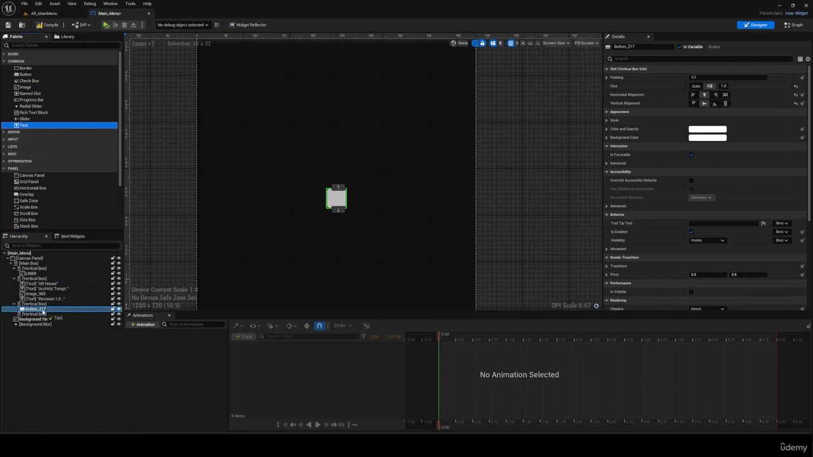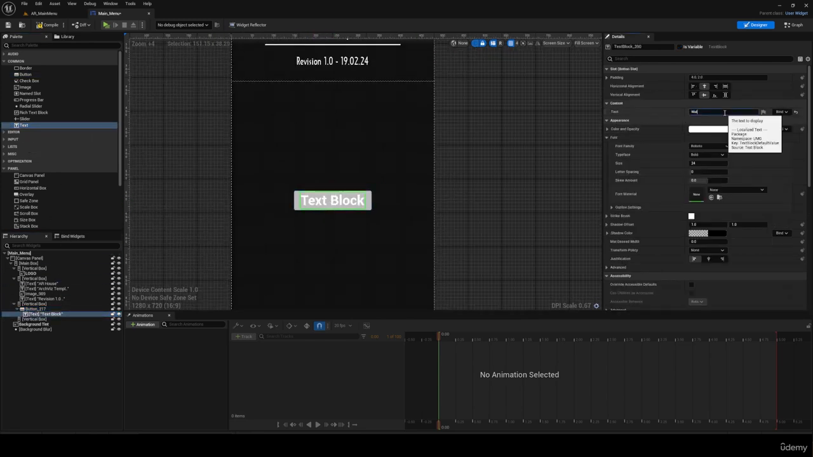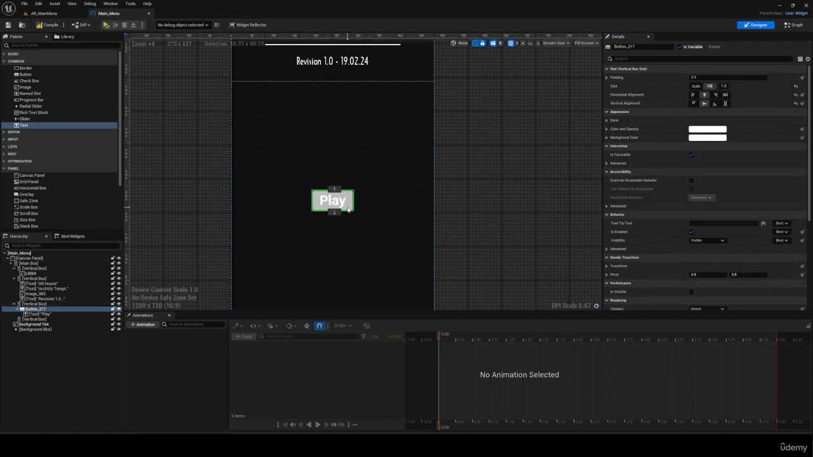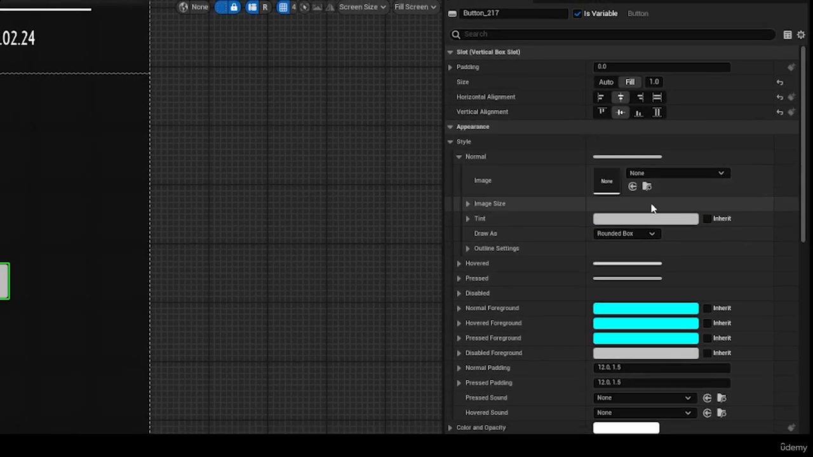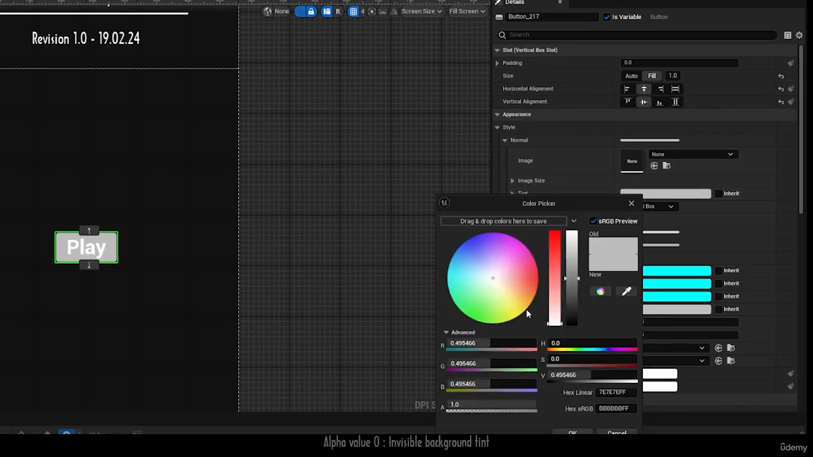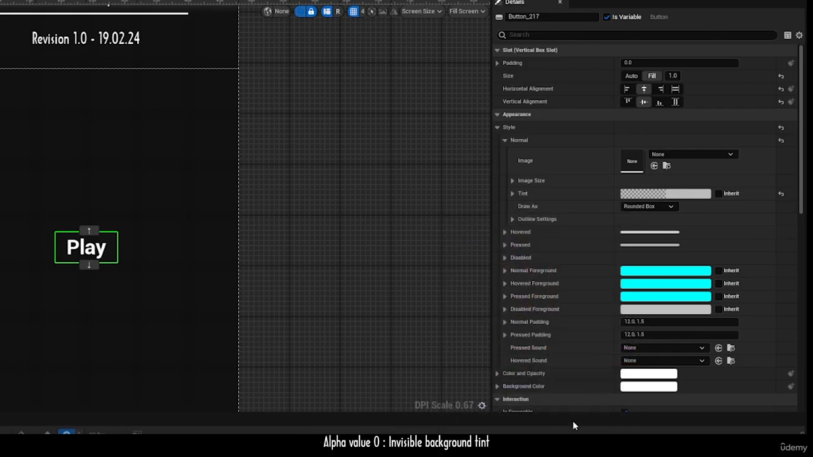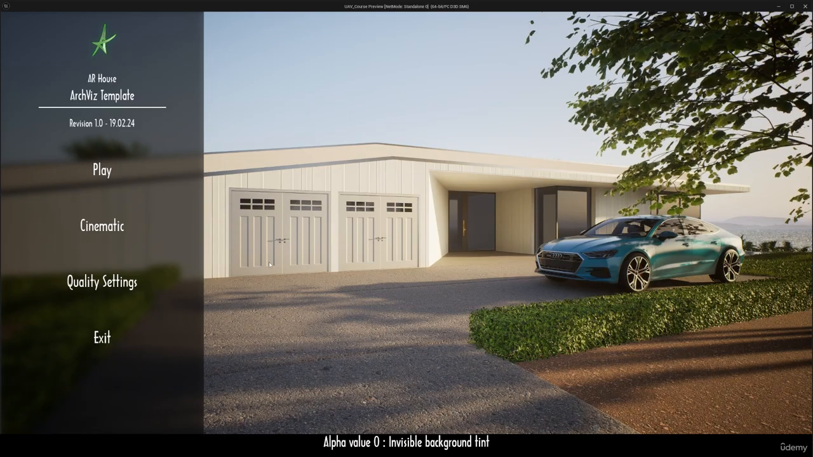Then, let's drag the text tool onto our button. Let's change the text to play and return to the button. For the button, we will deal with the normal, hovered, and pressed sections under the Style tab. The normal setting represents the normal appearance of the button. Let's open the color of the setting and lower the alpha value to 0. With this setting, the background color of the button will be disabled in this normal appearance.